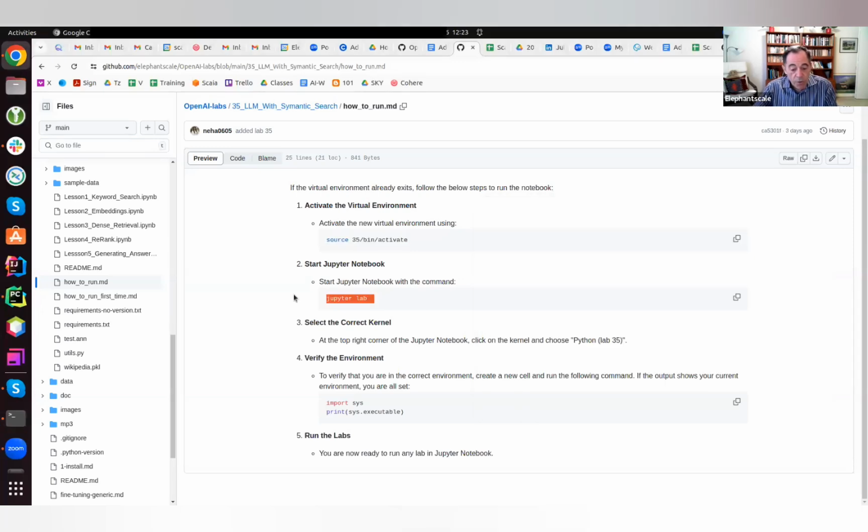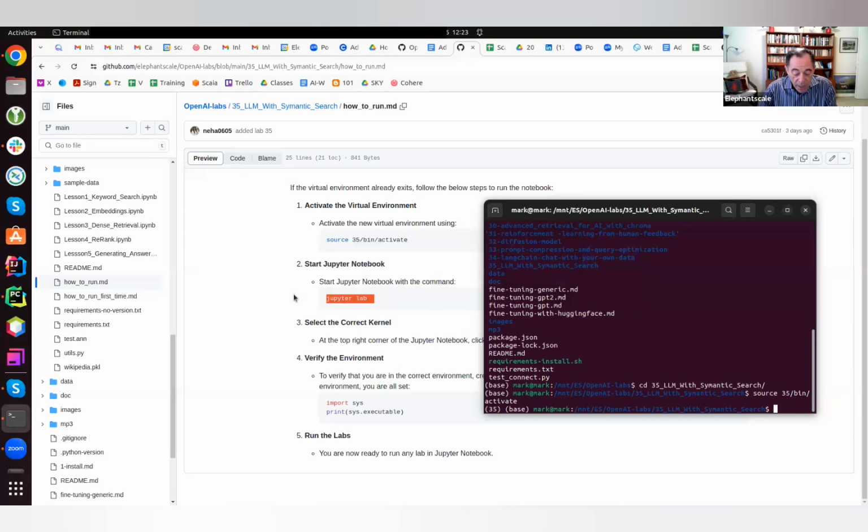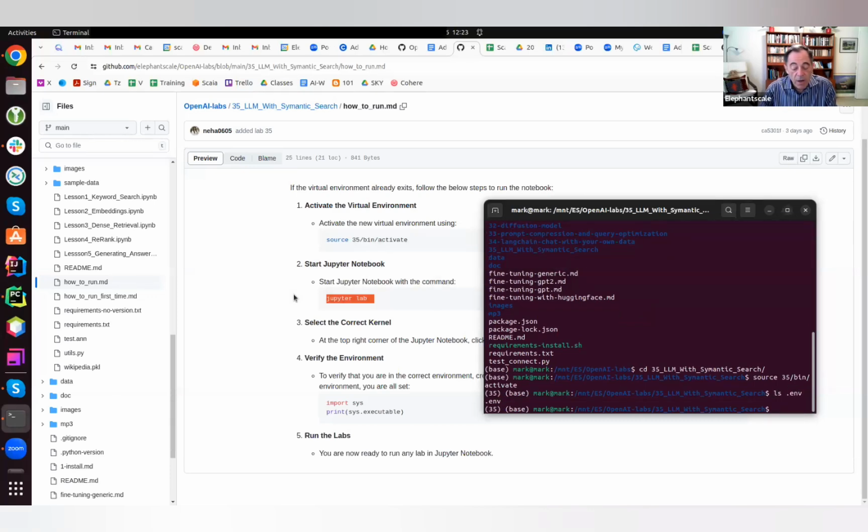So start the Jupyter. By the way, do I have all the keys? They are usually stored in the .env file right here. Yes, I do. Sorry that I'm not showing what's inside, but that is following the best practices. So I can start.